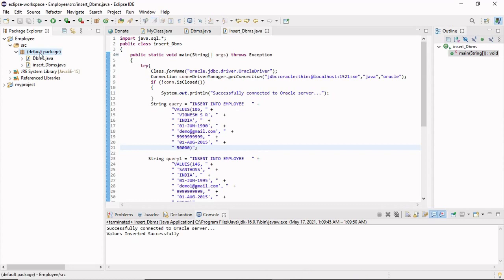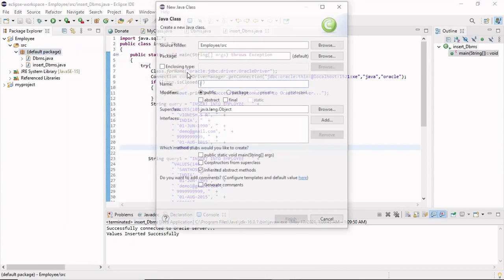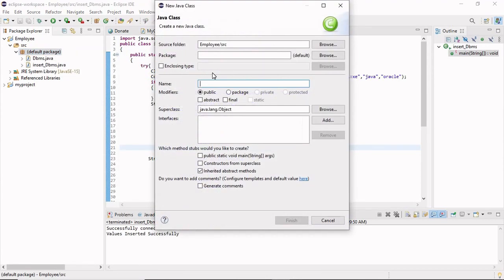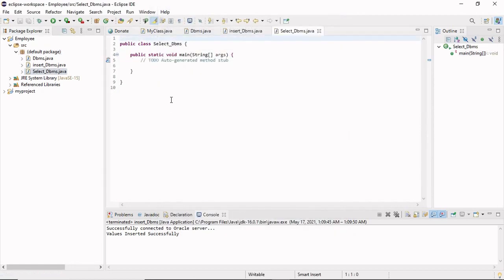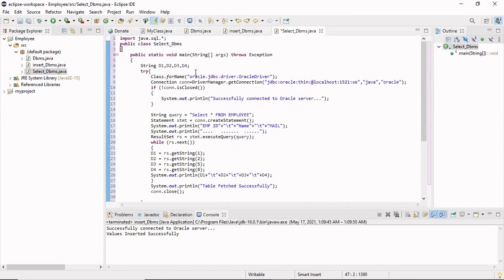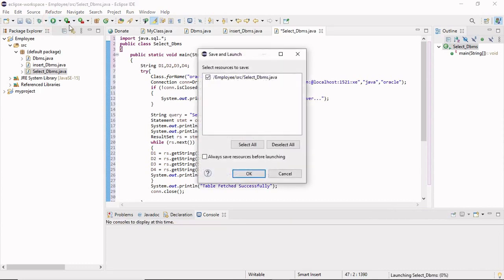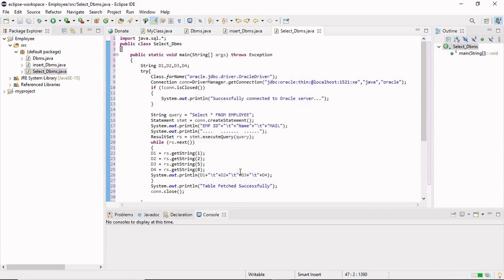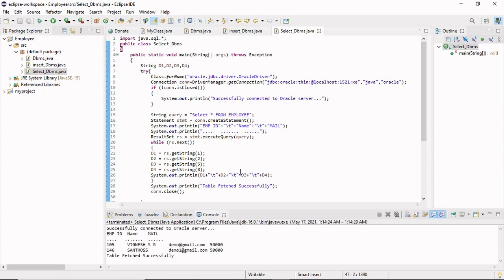Right-click Default Package. New. Click Class. Class name, select DBMS. Select Public Static Method. Click Finish. I already have the code, so I am going to paste the code here. Run the program. Click OK. The values fetched successfully. We are fetching 4 columns only: Employee ID, name, email, salary.